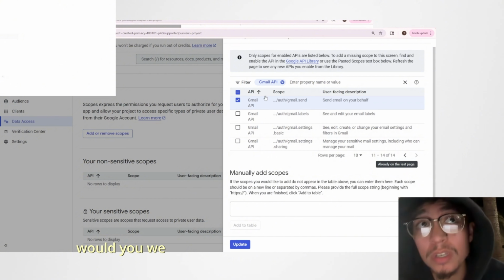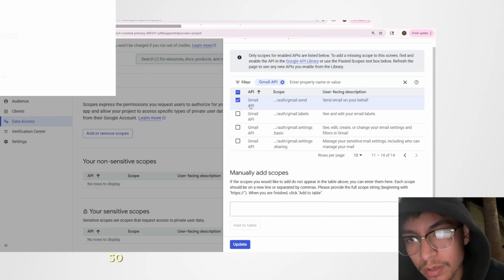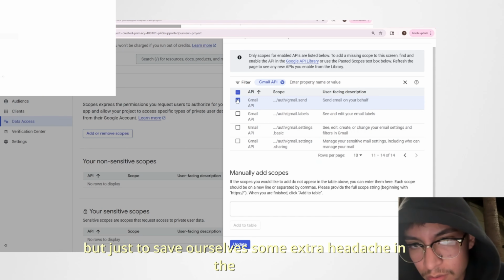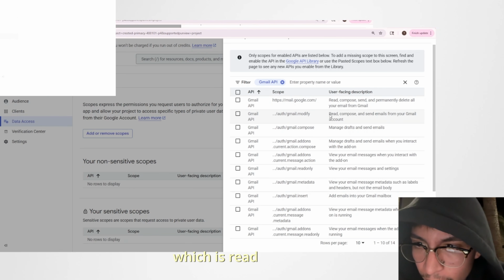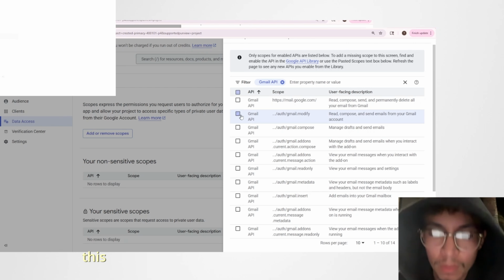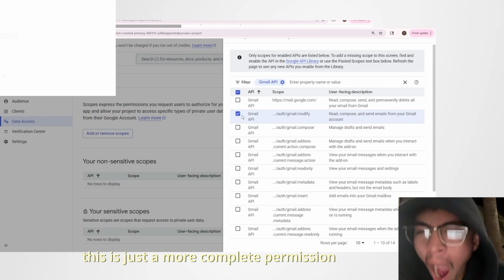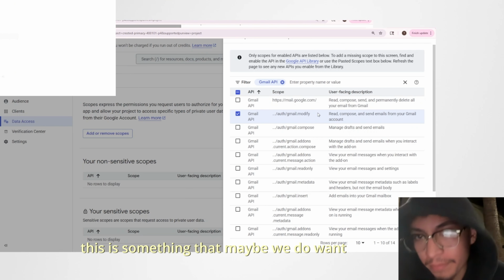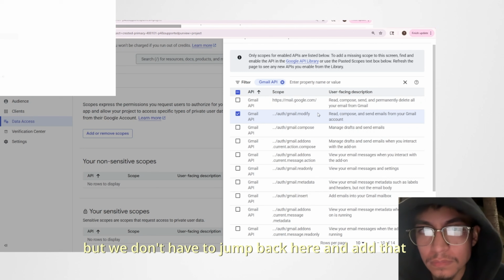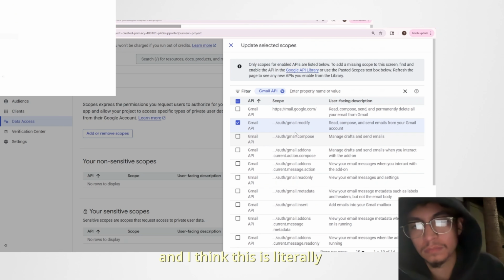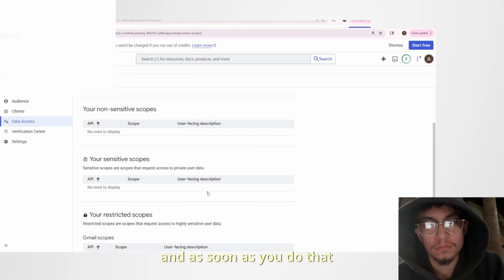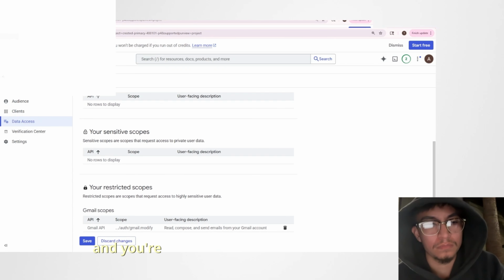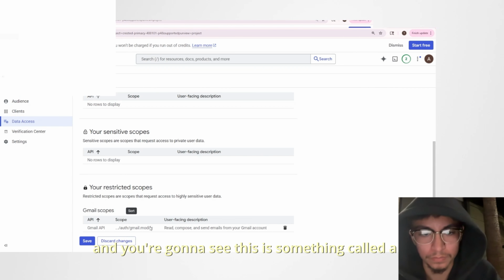Yeah, so we include both of them or just the other one? So technically you only really need this one, but just to save ourselves some extra headache in the future so that we're not having to jump back here and add more permissions, I'm going to give it this one right here, which is read, compose, and send emails from your Gmail. This is just a more complete permission scope, right? This is something that maybe we do want it to read later, but we don't have to jump back here and add that scope. We're just going to give it this, and I think this is literally it. This is all we need to do. So down at the bottom, you're going to click the blue update button, and as soon as you do that, you're going to be able to scroll down here, and you're going to see this is something called a restricted scope.